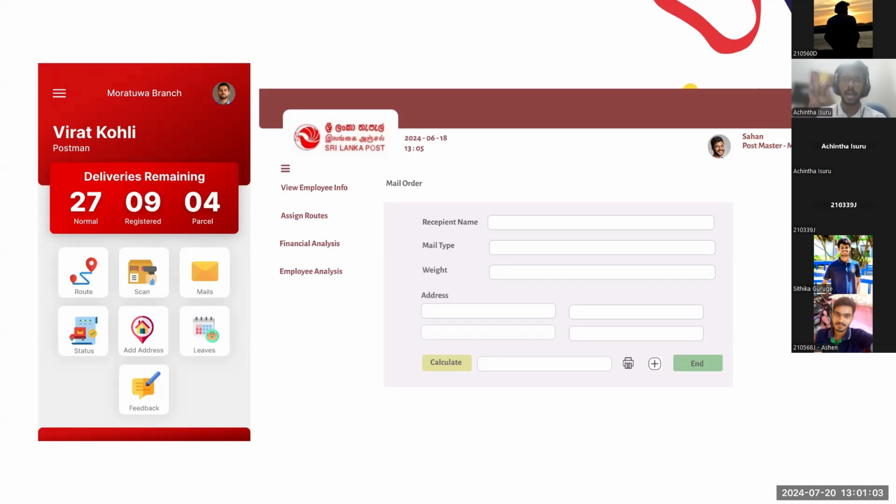Yeah, an eye icon, and if the user long presses on it, it will show the date and what the delivery remaining is. Or you can add a small text underneath: this delivery is remaining for the day. And then you can also use that intuitive thing that I mentioned earlier.